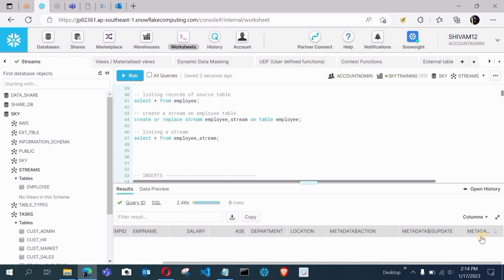And this is the metadata row ID. It will show the unique ID, so that we can access the change which is taken and captured by the stream. For reference we are using this metadata row ID. So we got these 3 extra columns on fetching the records from the stream. So now my stream is ready, and my table is also ready.